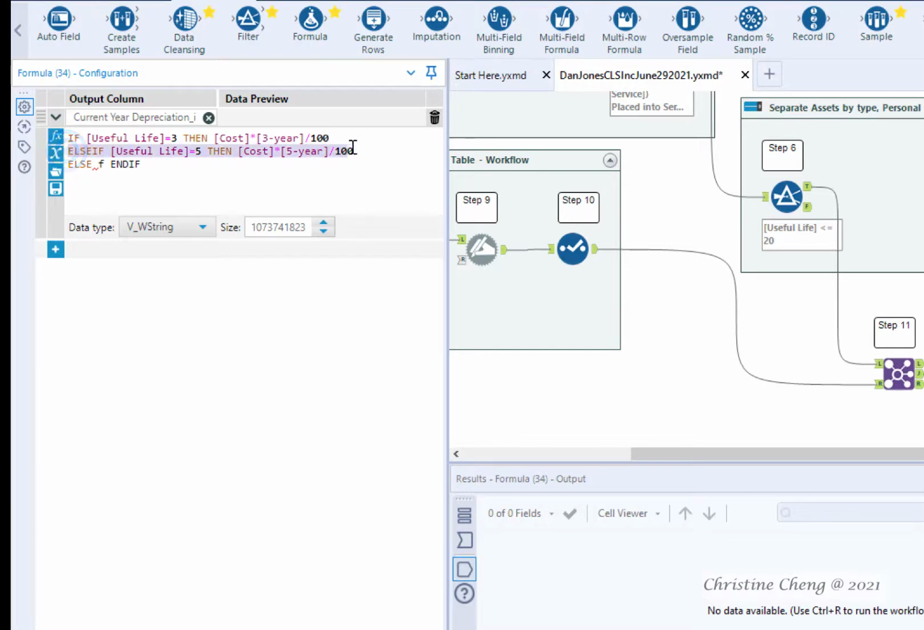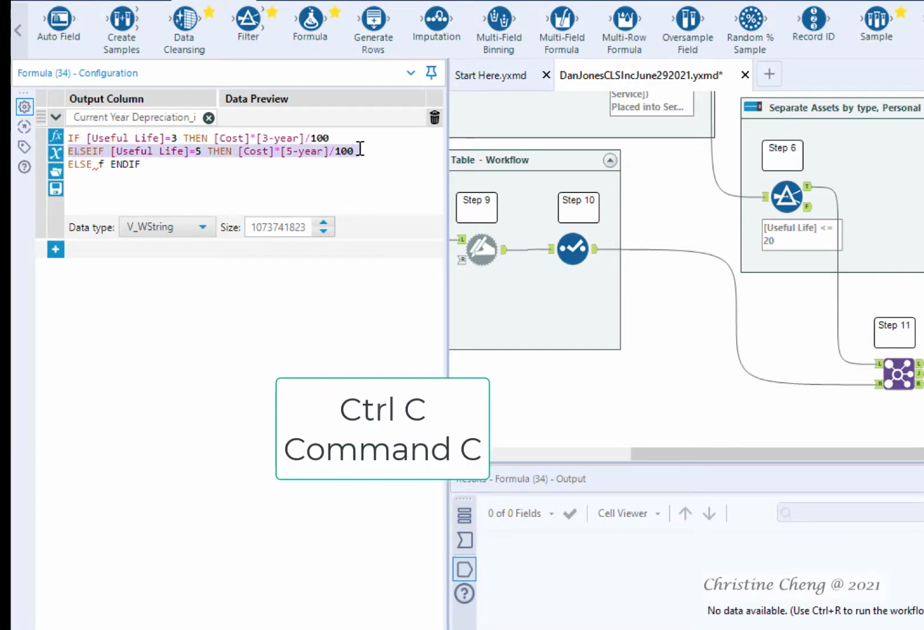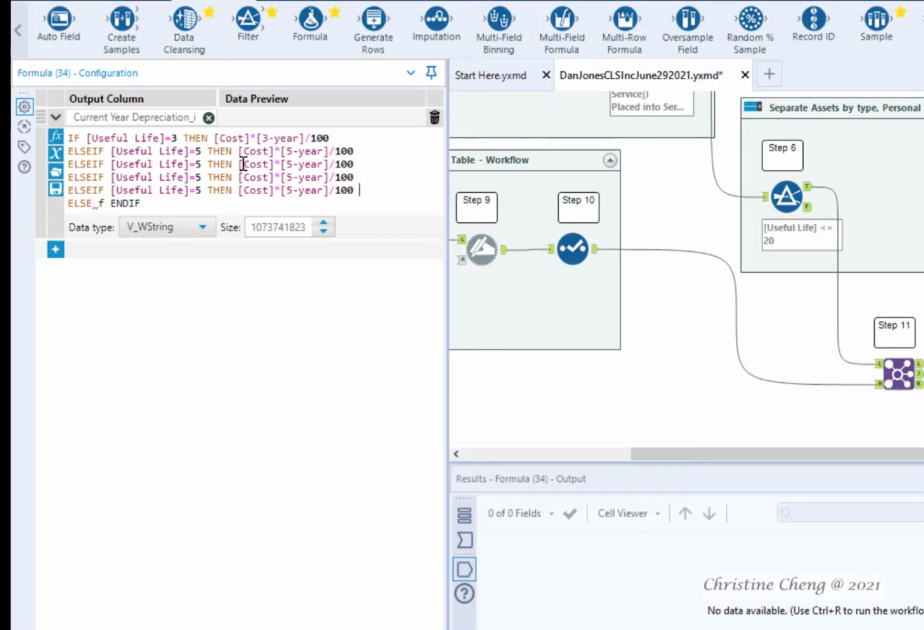Copy the entire line by using your Control C or Command C keyboard shortcut. Then hit enter and paste this. Repeat this process 2 more times so that you have 4 lines with the same part of the formula. Replace the 5 with 7 and 5 year with 7 year. Then replace 5 with 10 and the 5 year with 10 year. Finally, replace the last 5 with 15 and 15 year.